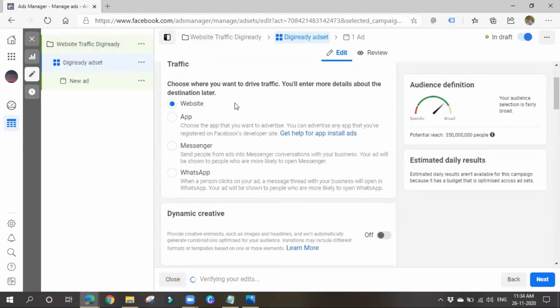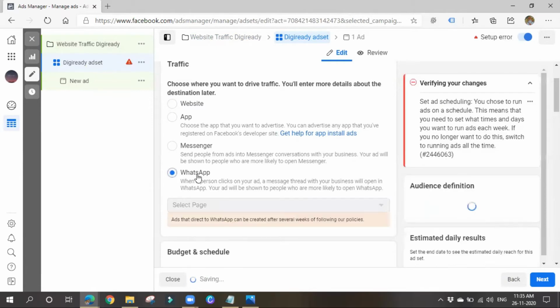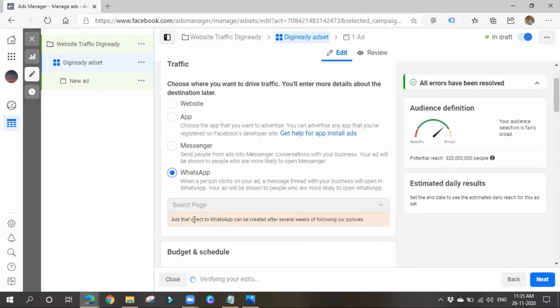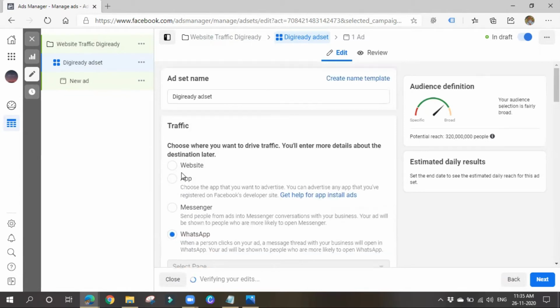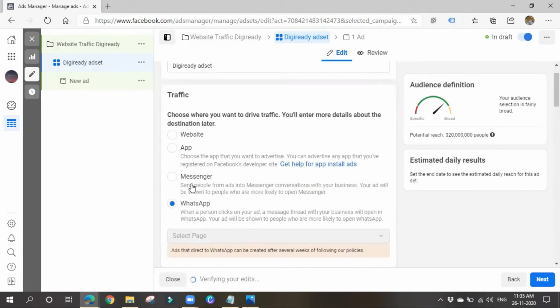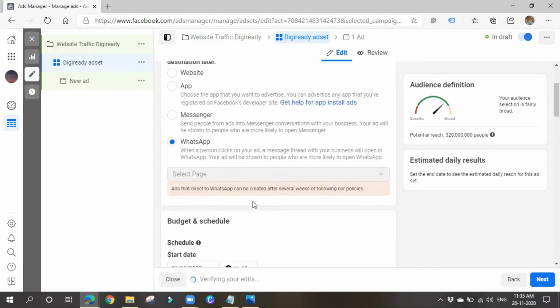So choose where you want to drive traffic: a website, app, Messenger, or WhatsApp. If you want people to reach your business, that means WhatsApp Business, you can go for WhatsApp. For this, you have to link your WhatsApp number, guys. Direct to WhatsApp can be created after several weeks. It is still in progress.